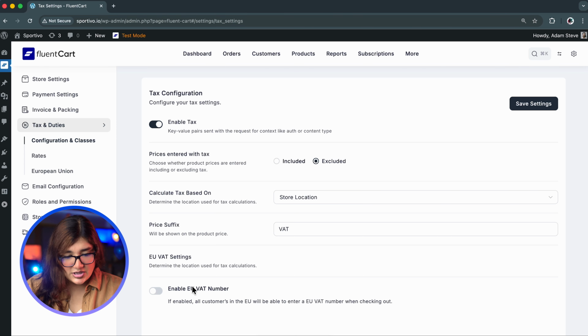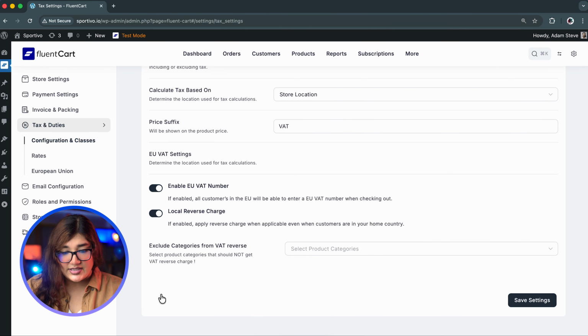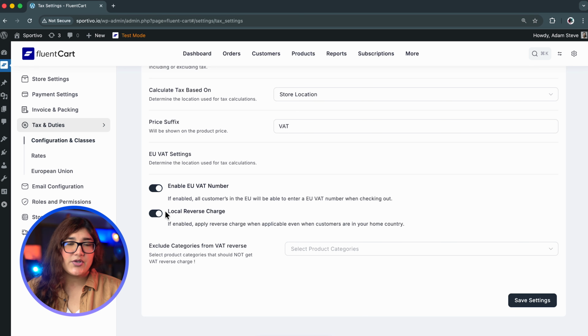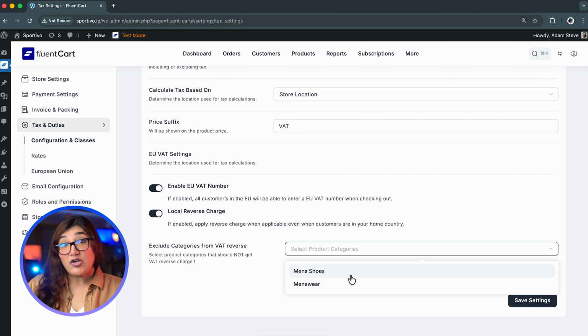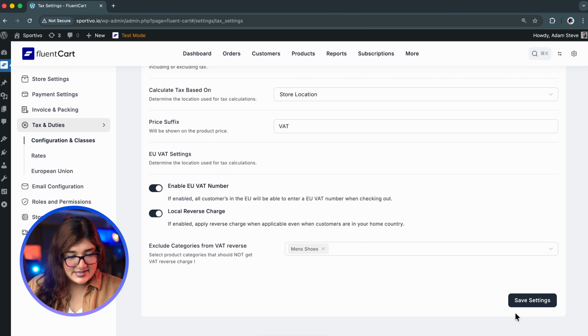In case you're running your store from any European region, you've got some extra options. Turn on the European VAT number field, and your customers from those regions can enter their VAT ID at checkout. For valid IDs, the VAT will be automatically removed from their order. If your country requires a reverse charge for domestic business customers, leave that option enabled as well. And of course, there are options to select categories that should always have VAT applied, even if a customer has a valid VAT ID. All right, let's save the changes we have made so far.